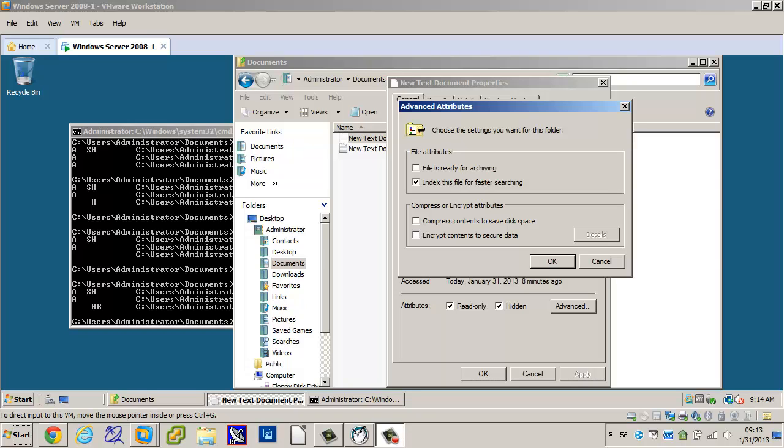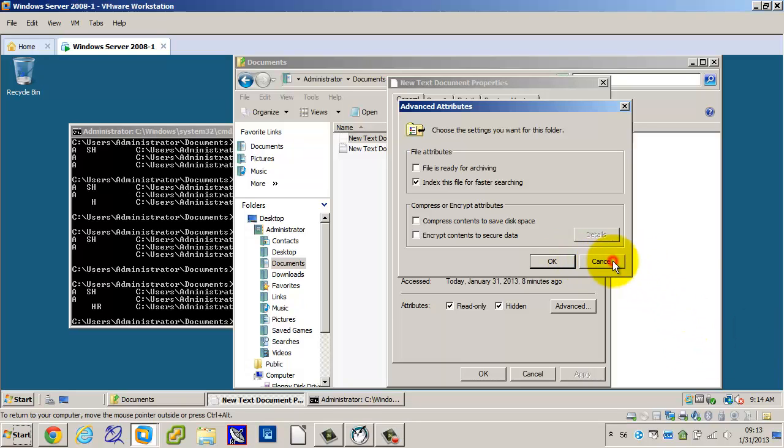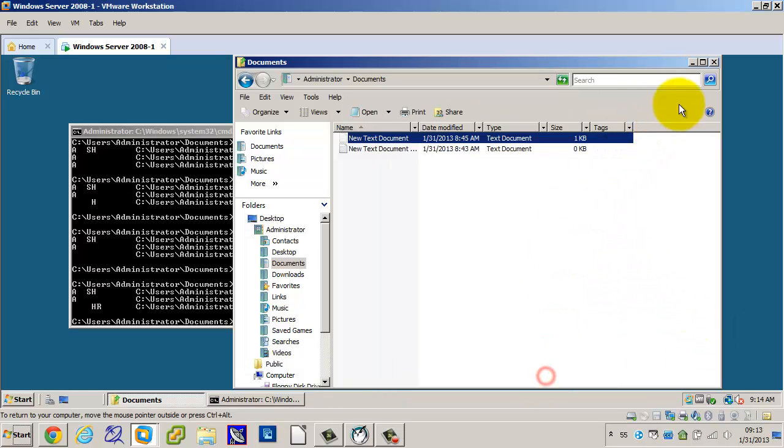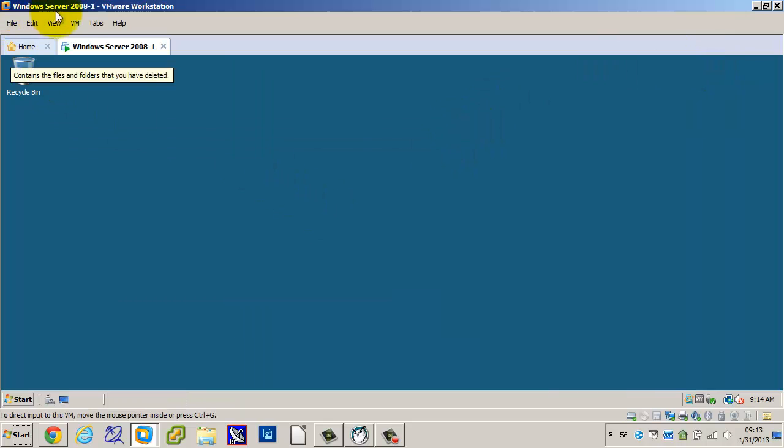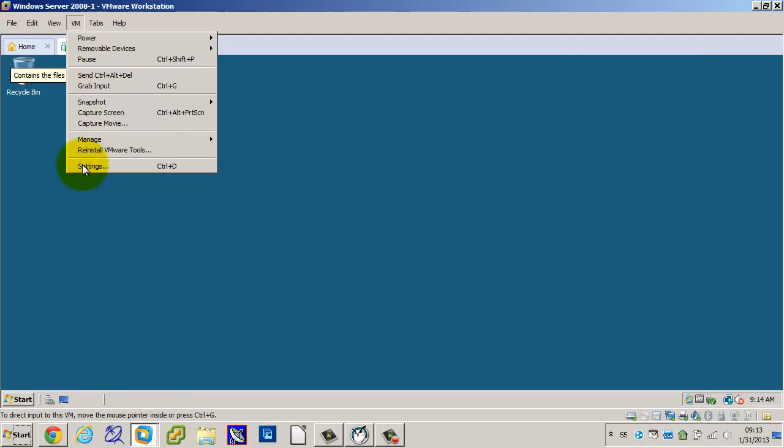To add extra drives to your system, virtual machines are kind of nice. They're almost like hot swappable drives. You can add drives on while it's running. To do that, let me cancel out all of these things. I go to VM. I can go to Settings.